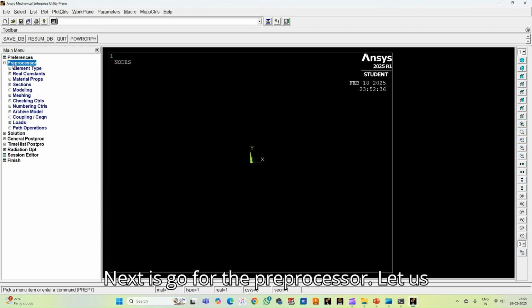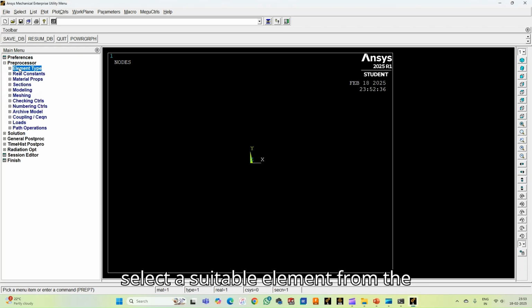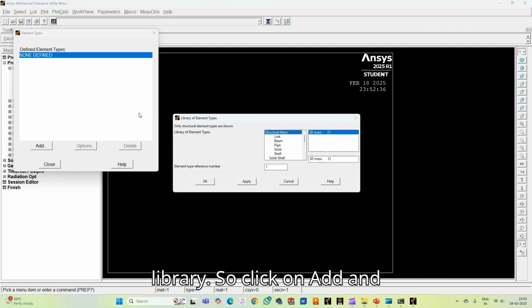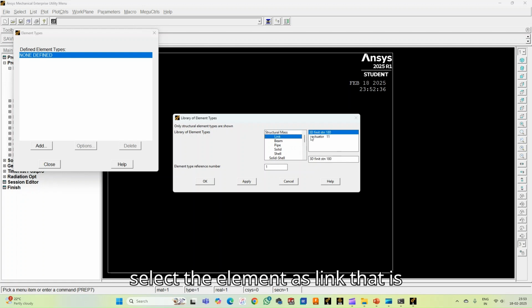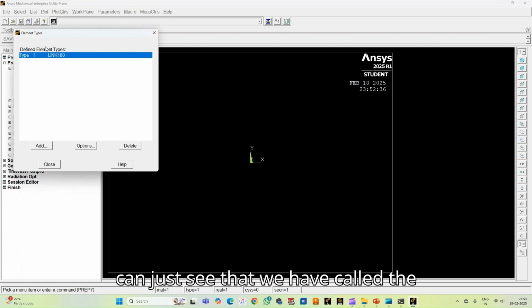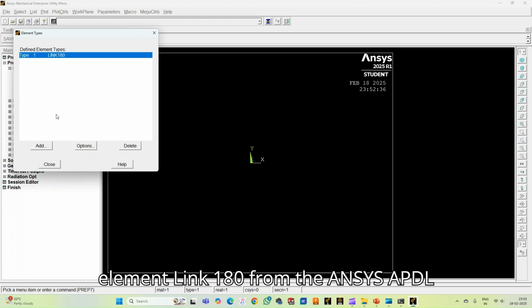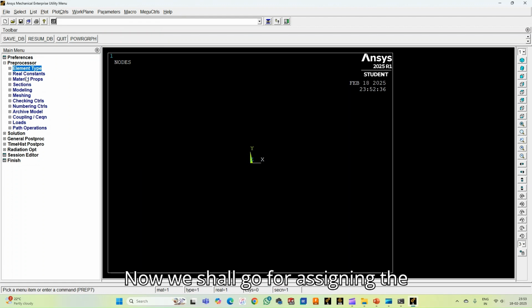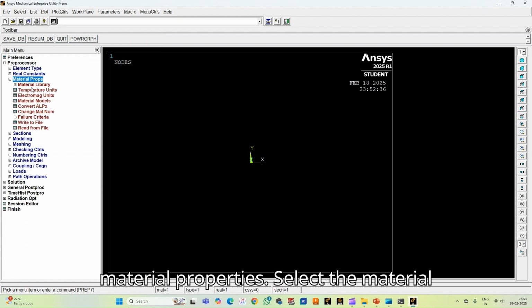Next is go for the preprocessor. Let us select a suitable element from the library. So click on add and select the element as link, that is given by 3D finite stn 180. Click OK. So now you can just see that we have called the element link 180 from the ANSYS APDL library. Click close.